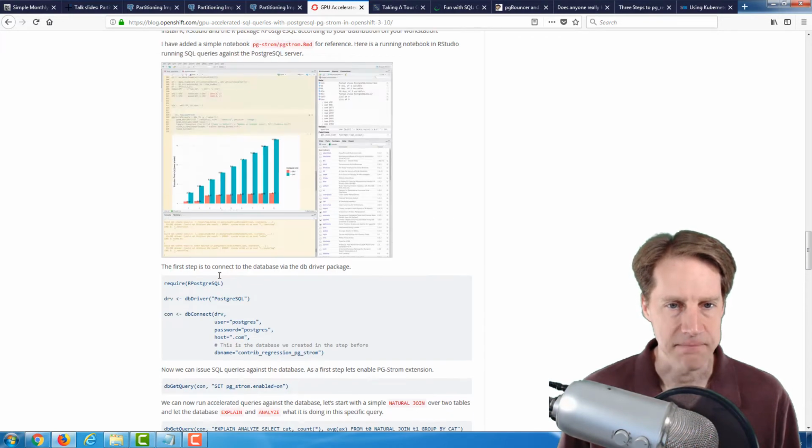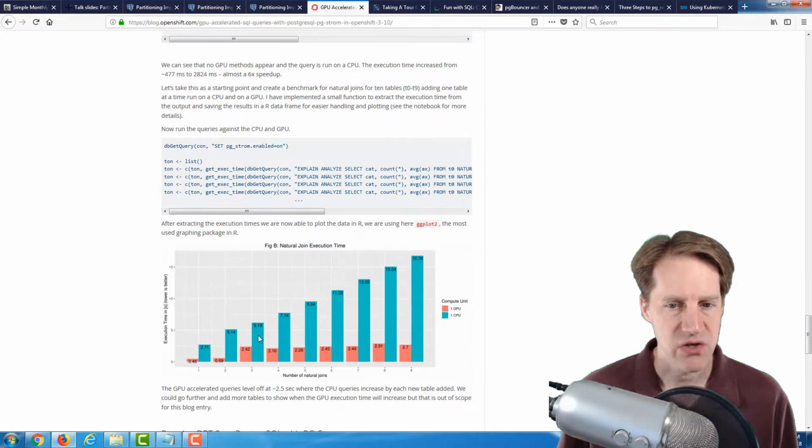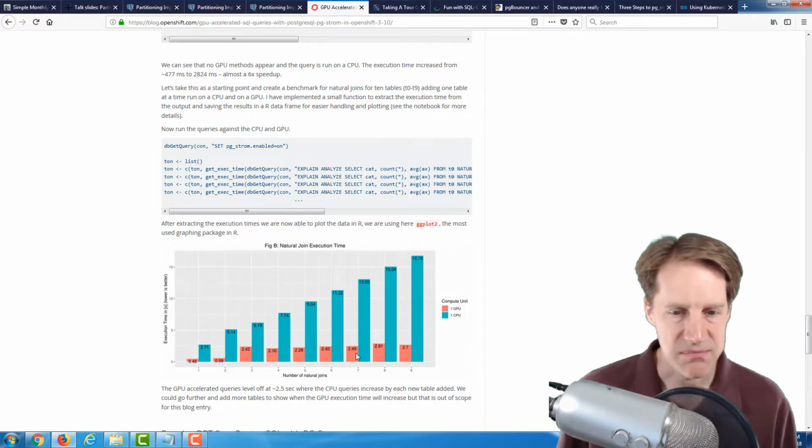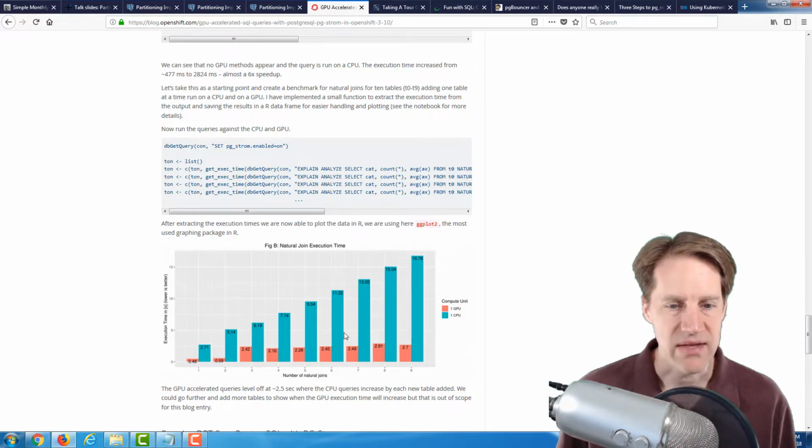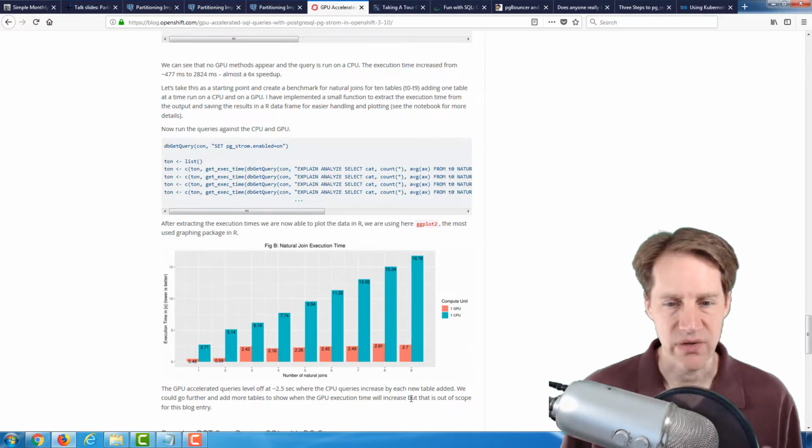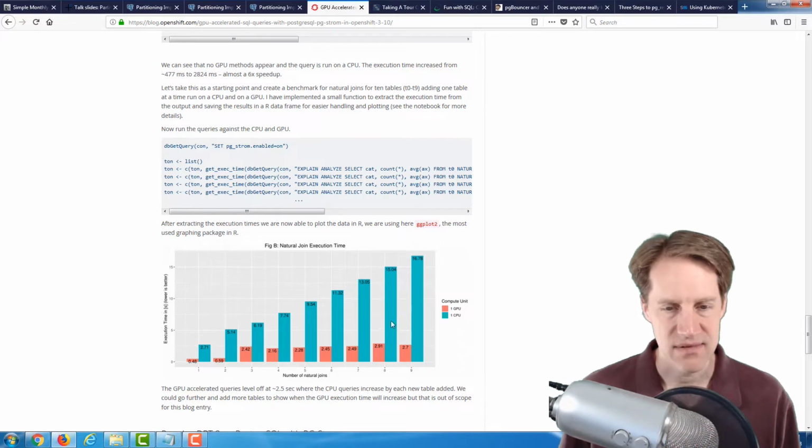But even with that, they can show some significant performance improvements when using one GPU and one CPU, and they're looking at natural joins here in the execution time. And as you can see, the GPU gets up around 2 seconds, but never goes much more than 2 seconds as the natural joins go from 1 to 9. Whereas when you're just dealing with one CPU, it continues up in a linear fashion. And they say at some point the GPU execution time will increase, but they never hit it in the test that they were doing.